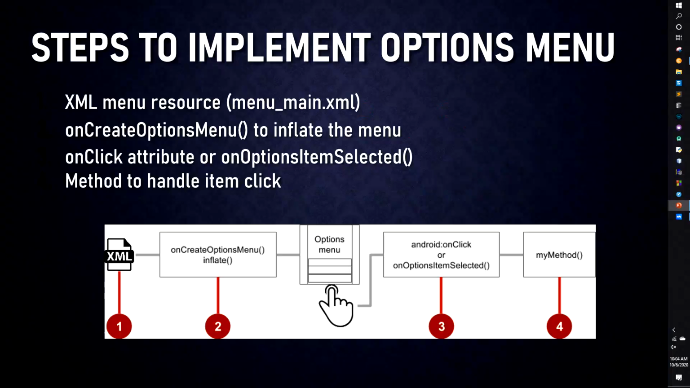The first one, you create an XML menu resource in your menu folder, and once you create the items that you want to appear in your option menu, you create an onCreateOptionsMenu method inside your activity so that you inflate that specific menu in your activity. And if you want to have an onClick handler for the items that you created in your menu, you have to define the onOptionsItemSelected method inside your activity. Then finally, you handle that specific click by creating a method to handle each click.